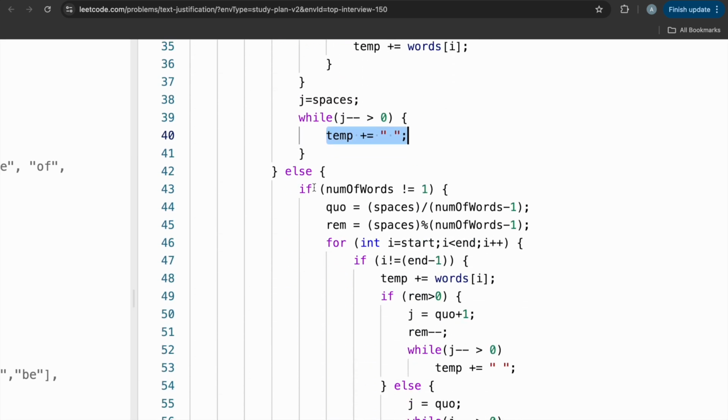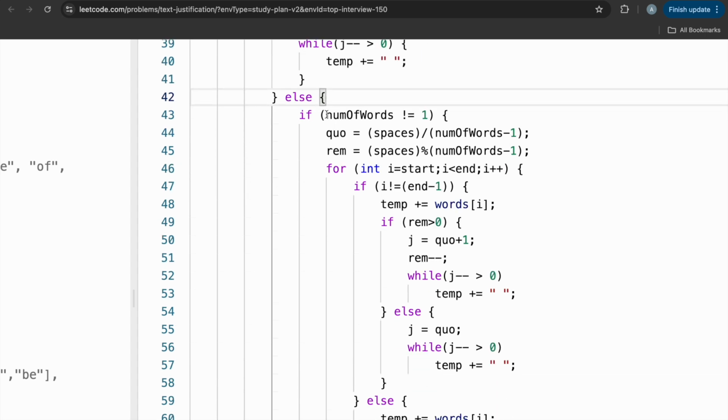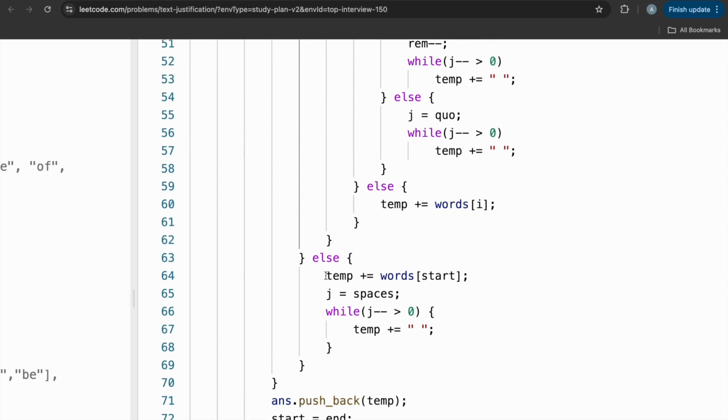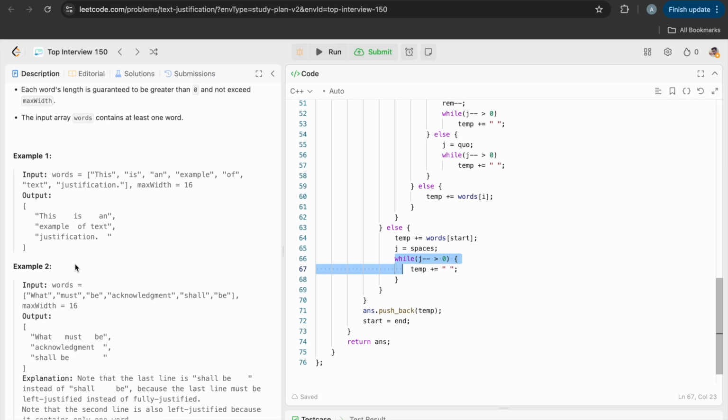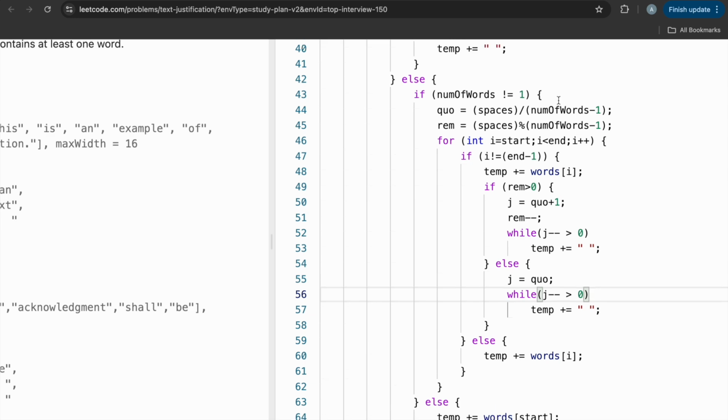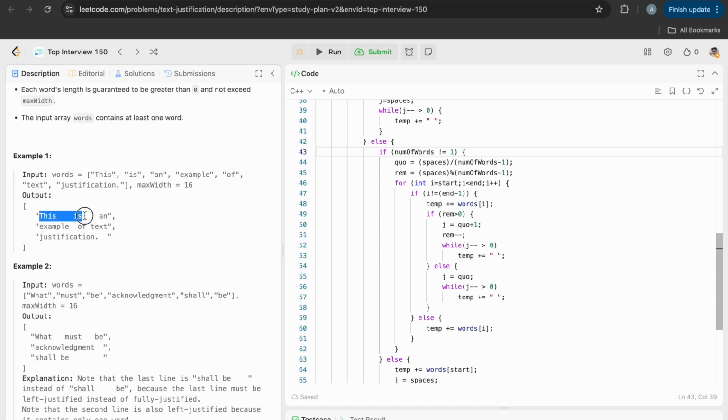Now if the line is not the last one, then we'll check if the number of words is 1 or not. If the number of words is 1, then it is quite simple. We just have to add this into our temp, and the spaces which are there, we will just add the spaces, like as we are doing in this case. We will just add the word, and whatever space is left, we will just add the space characters. So this is covered, and now we are just left with one more case, where we have to add a string which is not the last one, and the number of words is not 1.